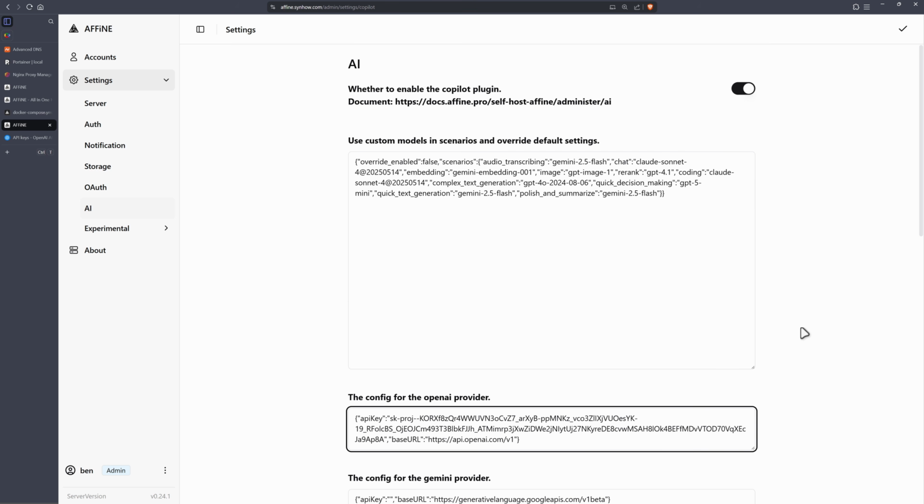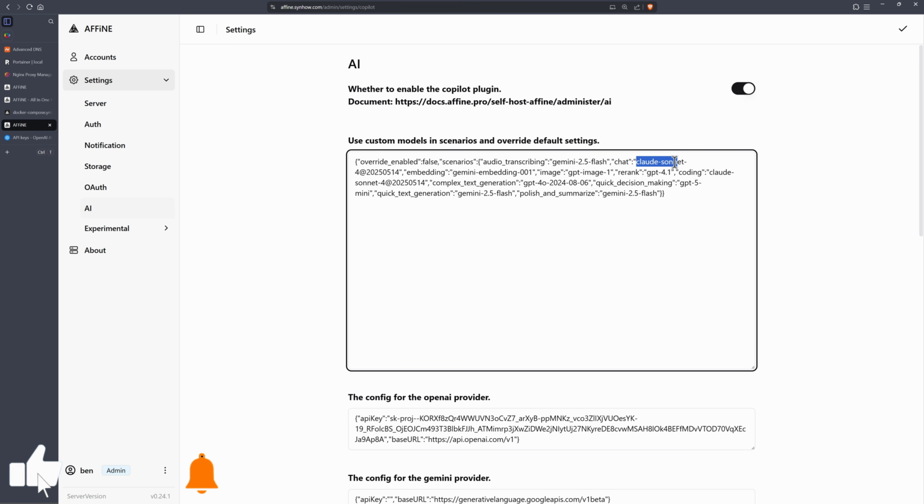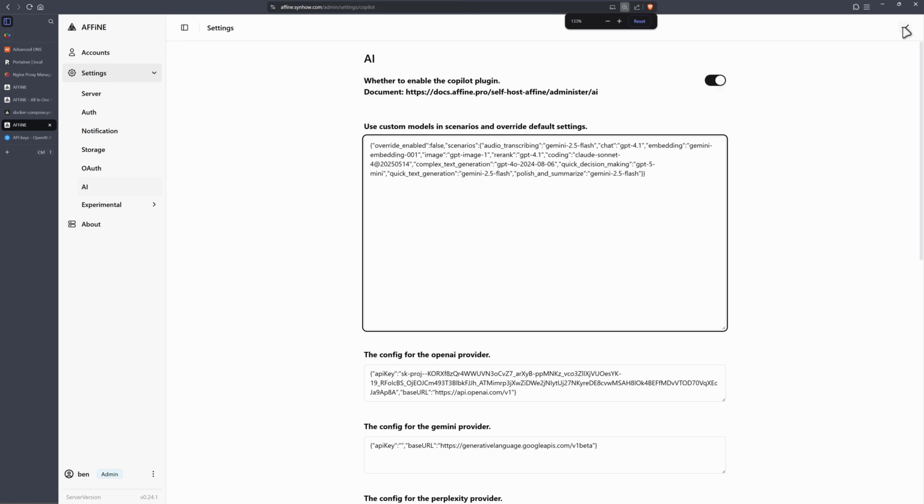We're next going to need to change this model to be something else other than Claude. So if we modify this value right here, keeping it inside of the quotation marks, let's just go ahead and change it to GPT 4.1. You can also change it to GPT 5 if you want to. And we're going to go ahead and hit save.